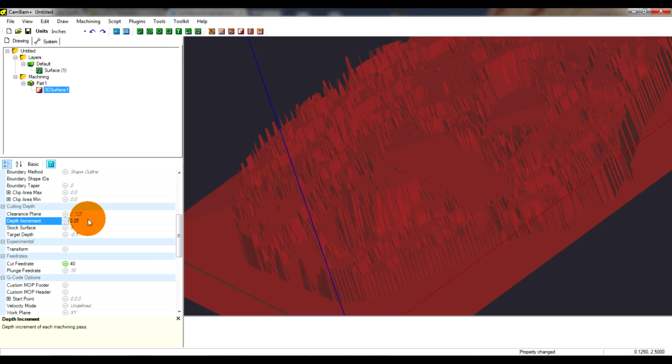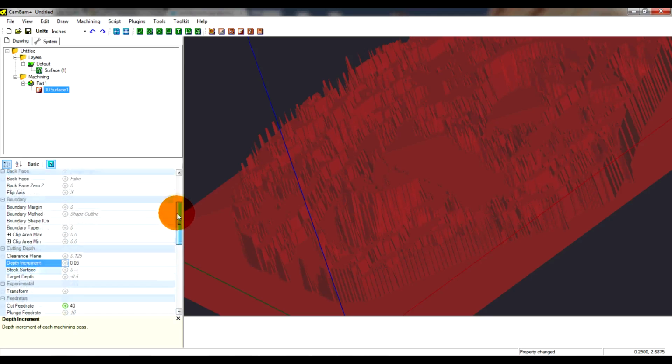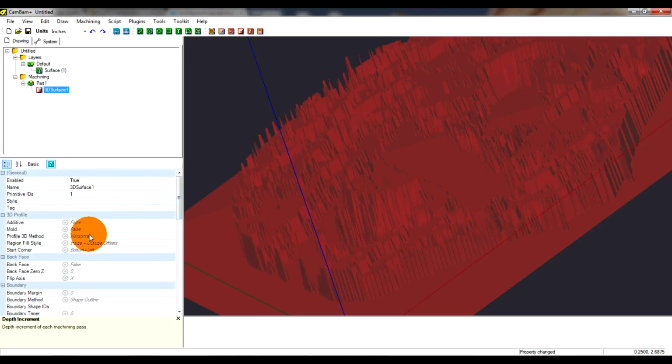0.05 depth increment. And again, what that means is that the end mill won't plunge more than 50 thousandths at a time, which is probably conservative given it's foam, but it'll be fine for now. And then, all right, so here's the real thing.